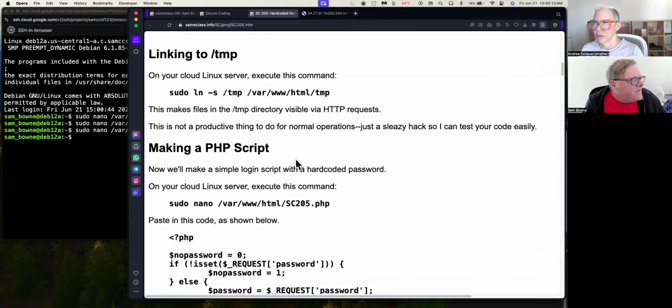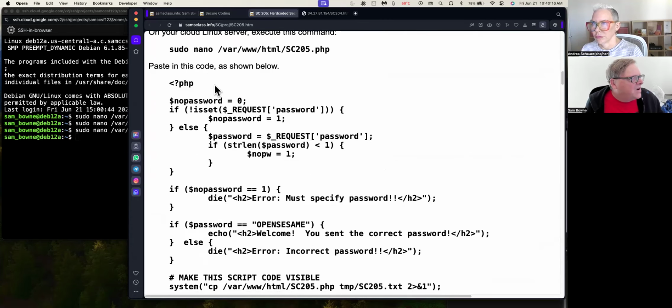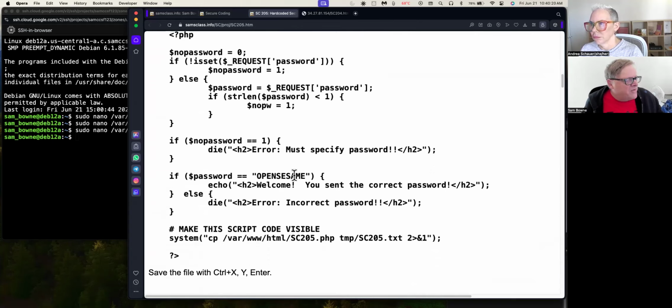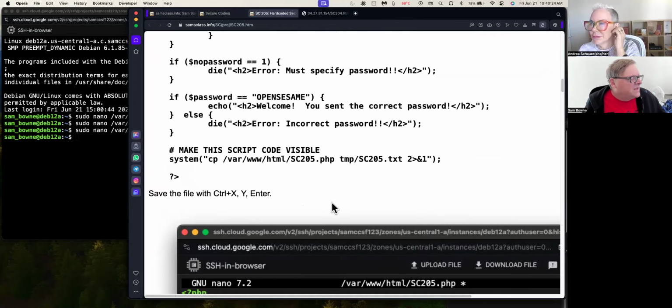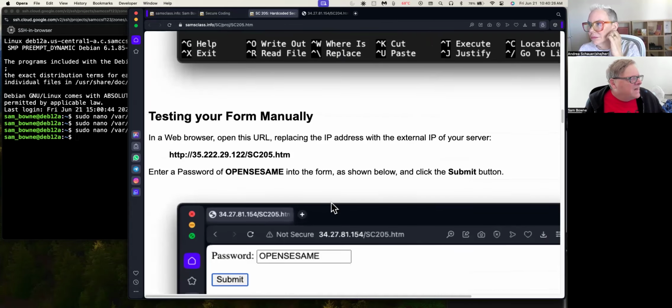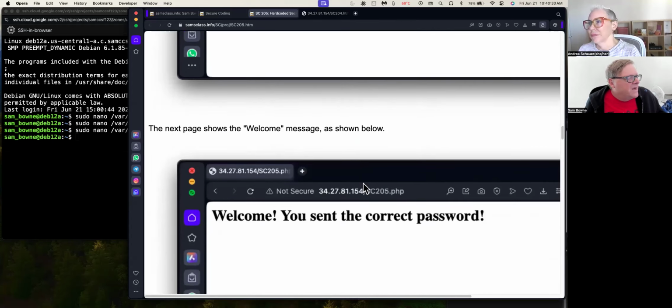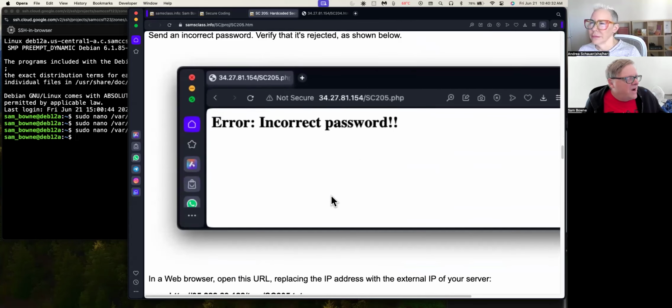And the PHP script goes here. And this is going to look for a password. If the password is Open Sesame, you get in. Otherwise, it's incorrect. All right. And so now you have essentially a login form looking for a password, and it will say welcome, and if it's incorrect, it'll say incorrect.